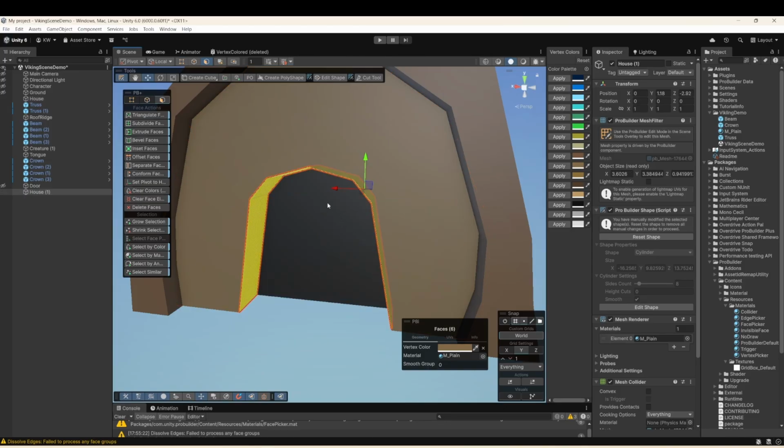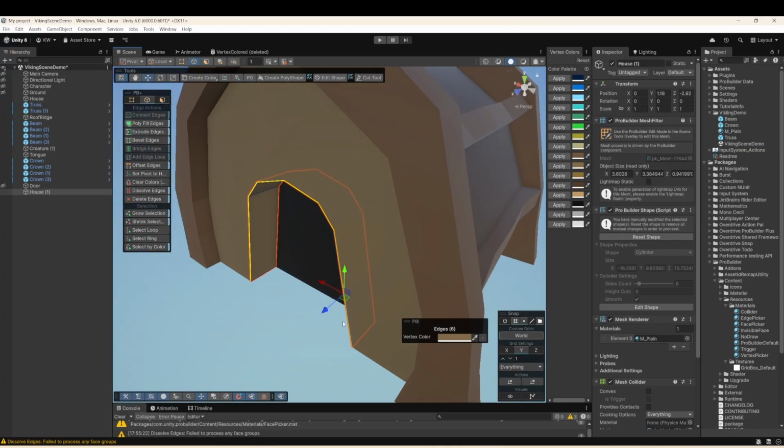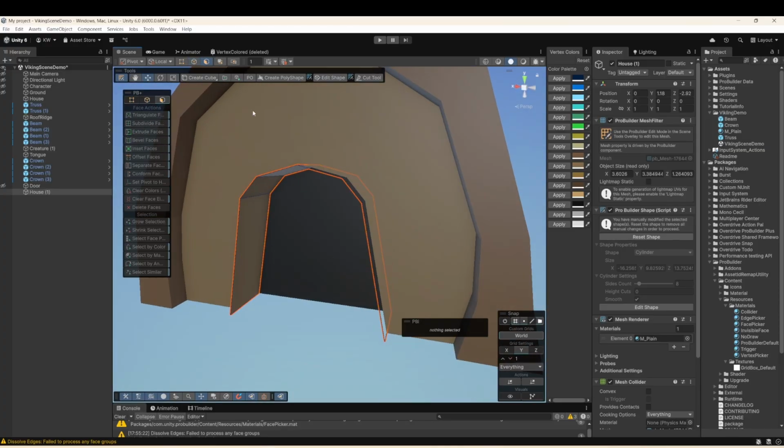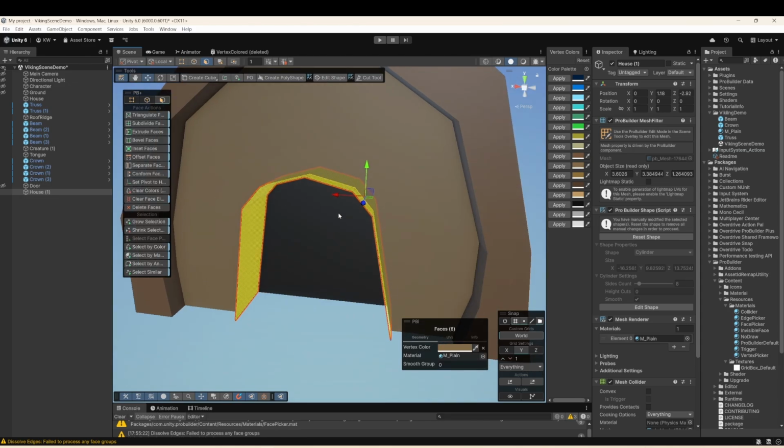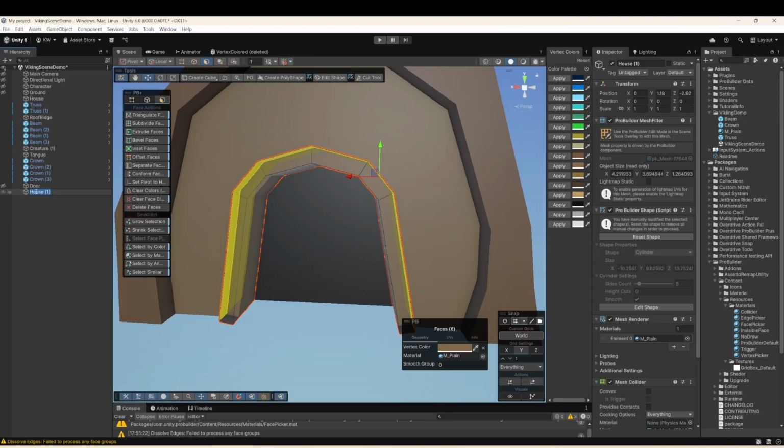Now I'm going to select these edges and pull them forward. I'm going to hit Ctrl A to select everything and click on Extrude Faces. I'm going to change the distance number. I want it going outward, not inward. And I just need to edit the name over here.